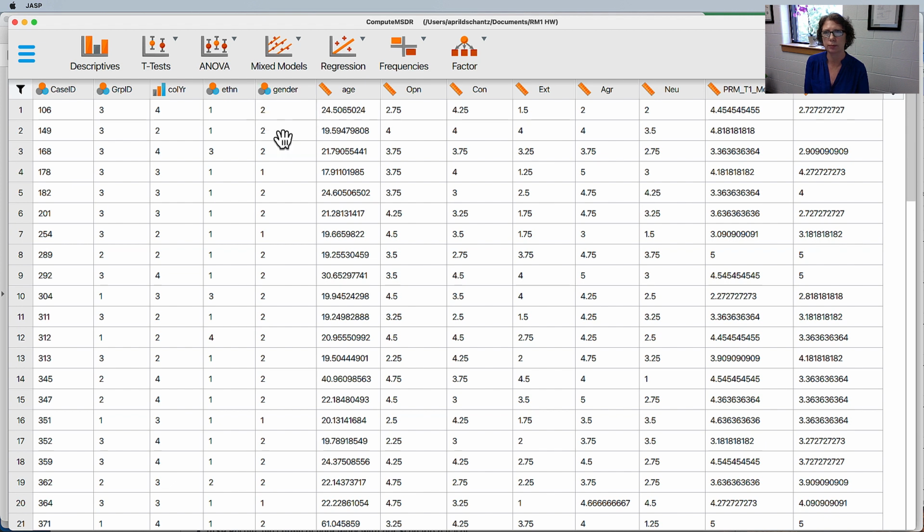So it's nominal. Now, age of our participants, and remember, this is the perceptions of research methods data. This is all the ages of the students who participated in Professor Bob's study. So this one should be continuous. Same for the Big Five. Perceptions of research methods at time 1 is continuous, and perceptions of research methods at time 2 is continuous. So now it's all correct, and we're good there.